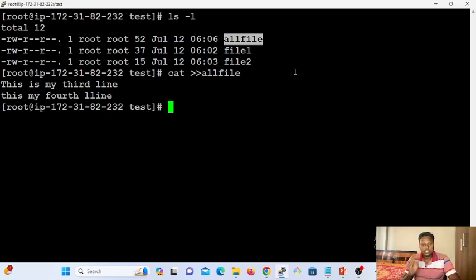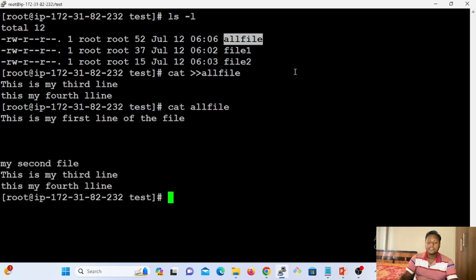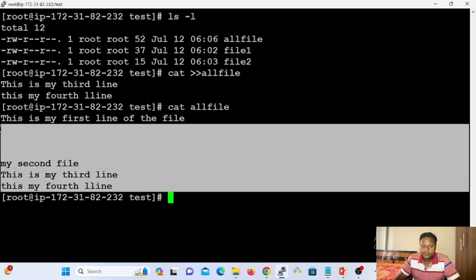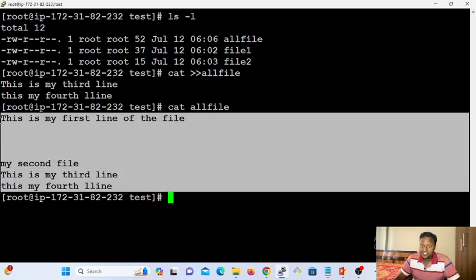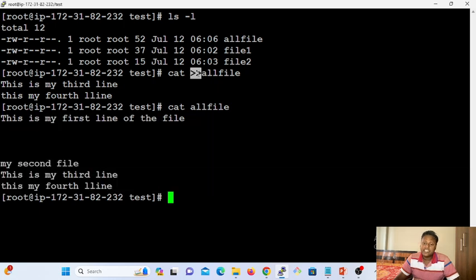I'll save it. Now if I do cat all file, see, it appended the lines. So there is a difference between single greater than and double greater than. Single greater than is to create a new file, but double greater than is to append to that particular existing file. Always remember this.